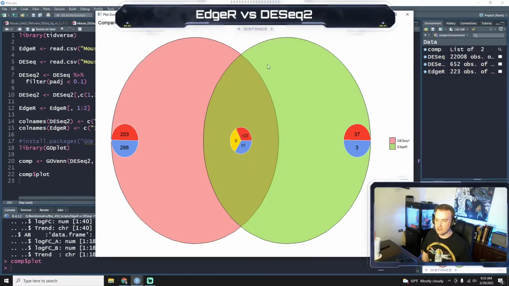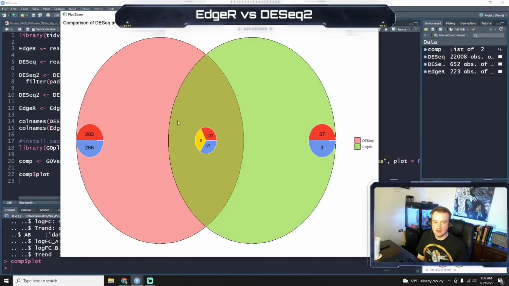And under my picture here, you see we have our nice Venn diagram. So we have comparison of DESeq and EdgeR differentially expressed genes. DESeq is on the left here, it's pink, and you can see there are 230 genes that we identified with DESeq that are upregulated, that are unique to DESeq, and 266 that are downregulated, unique to DESeq. For EdgeR, we have 37 that are unique to EdgeR that are upregulated, and 3 that are downregulated that are unique. And then this middle part here is the shared genes.